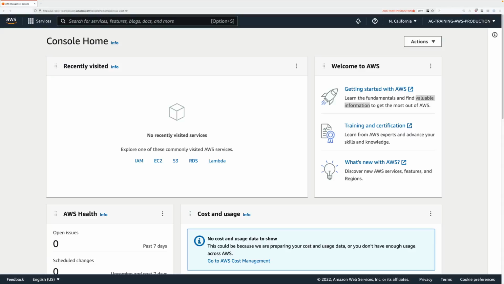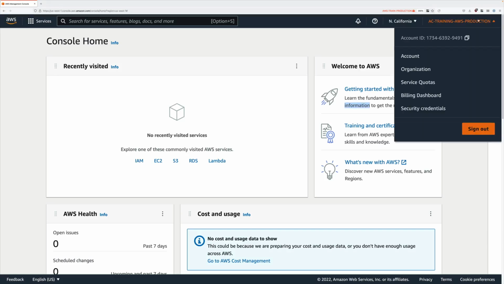Welcome back, and in this demo lesson we're going to be following on from the previous demo lesson, only this time we're going to be creating the IAMadmin identity inside the production AWS account. So what I'll need you to do is make sure that you're logged into the production AWS account using the account root user. It should say production on this drop down at the top.